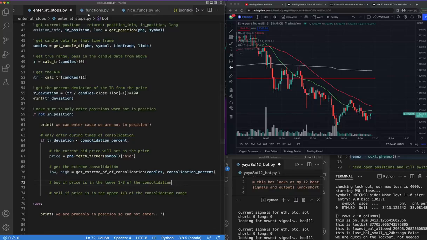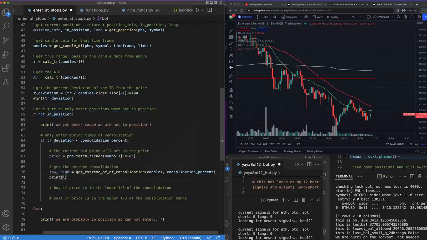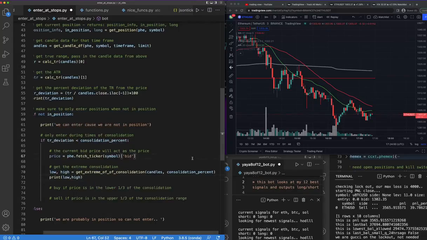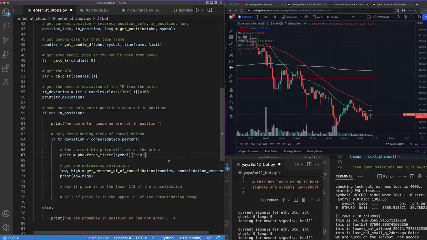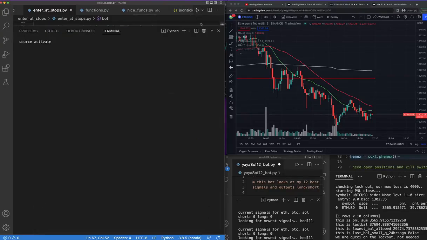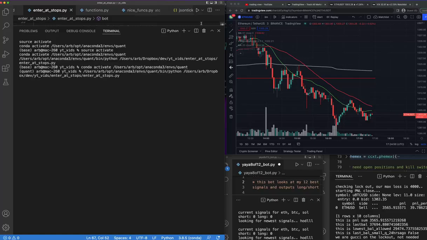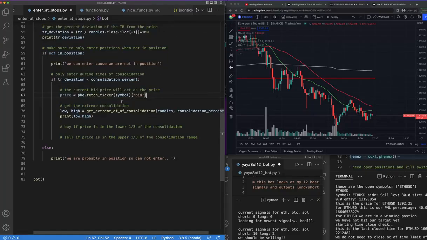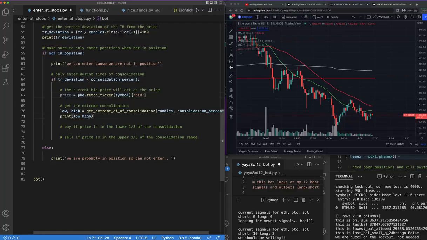So now this should work, but I want to test it. Print low, high. Probably going to be an error, but that's okay. Oh, nice. Oh, it's not going to print that. It's not going to go in there.